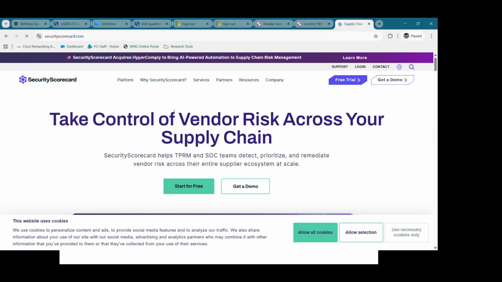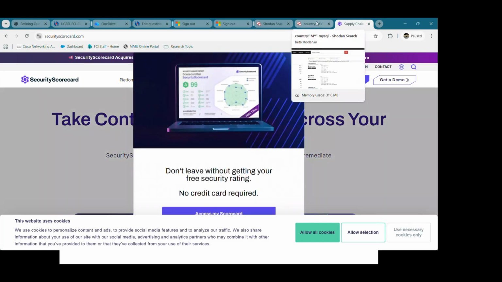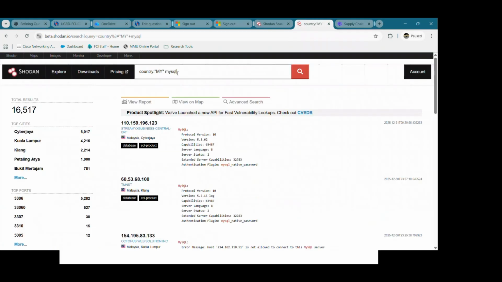And then last time we were also using a different attack surface management tool. They will give you a score if you have exposure, for example, if there are some exposures from your side.